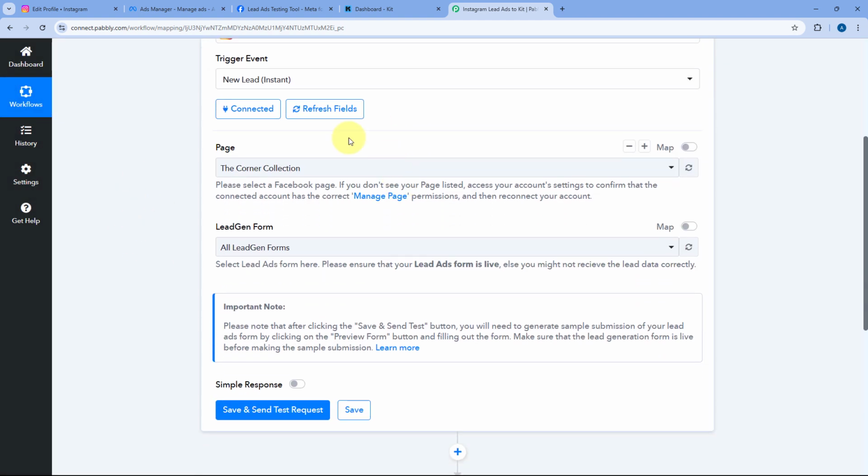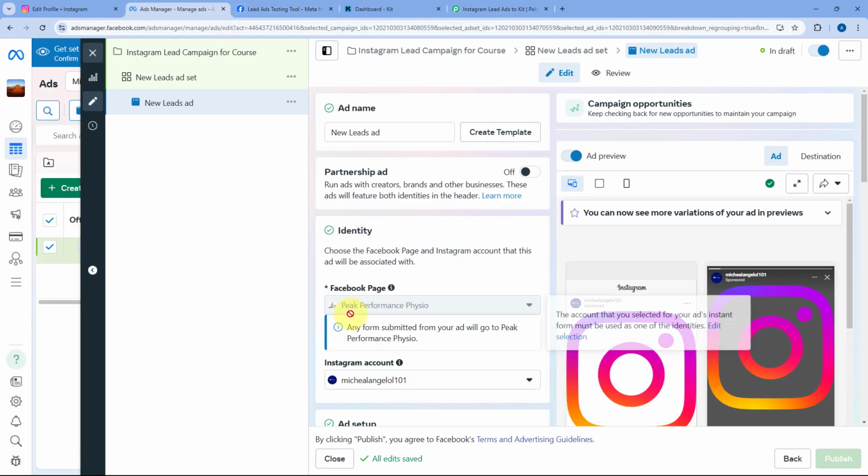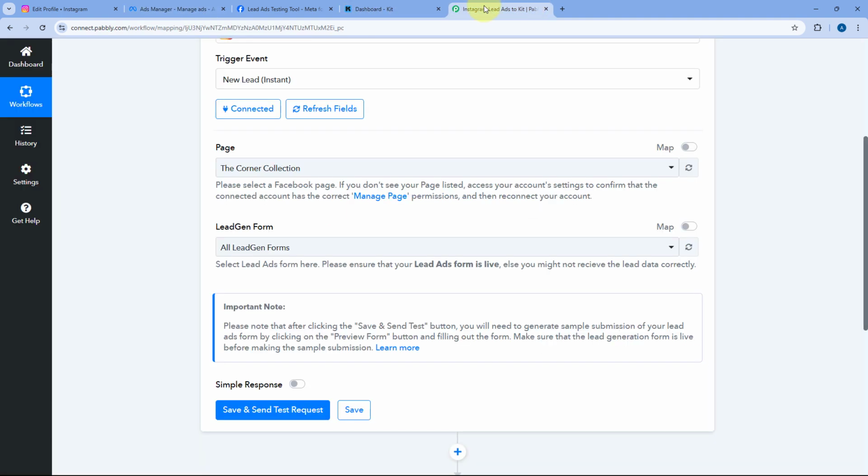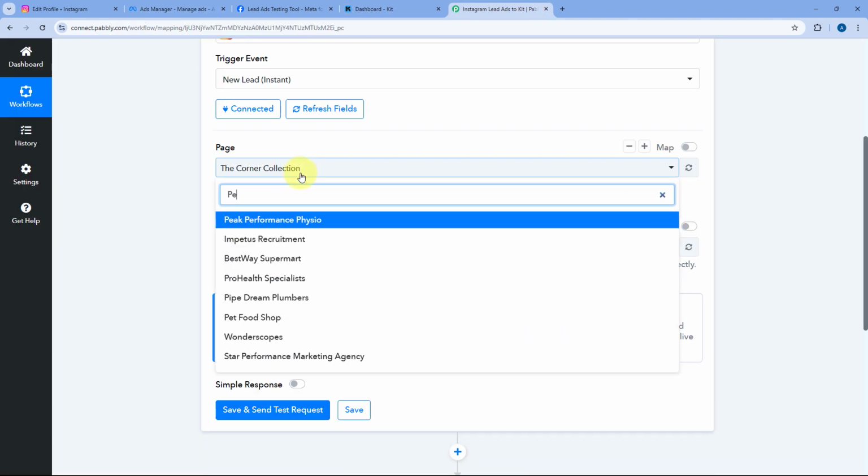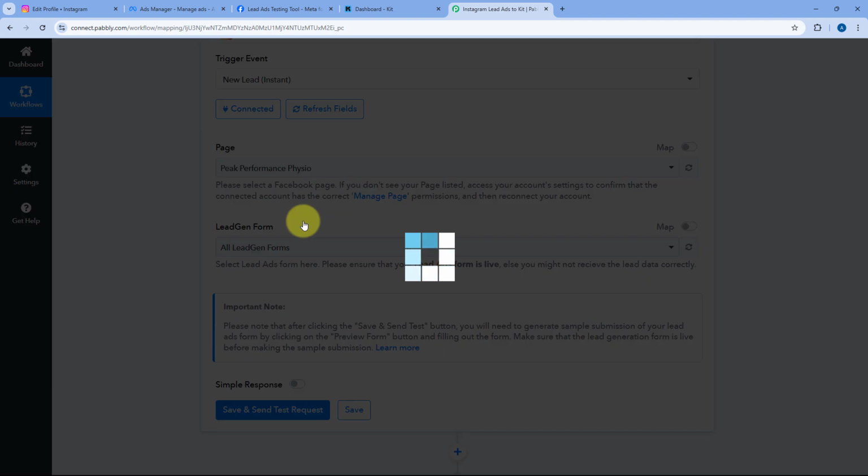After making this connection, here you can see it is asking us for the page, that is, which particular page from our Facebook profile we are using to run the ads on Instagram. The Facebook page which we are using right now is named Peak Performance Visio. So here from this drop down, we will just search for the same Facebook page and select it.